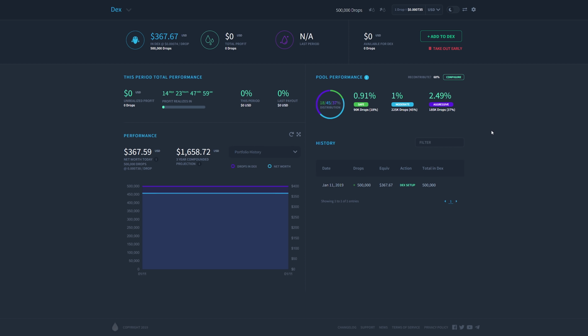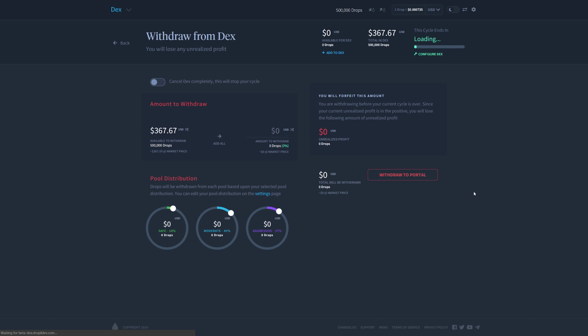Now we're back in the DEX dashboard. And under that, we have the history tab. This is showing off the amount of drops, essentially, that I put into DEX, the value at which they were deposited at for USD, the current action, it was a DEX setup, and then the amount total in DEX. So here I have just one entry since I just started. And yeah. Oh, let's go ahead and do the takeout early function.